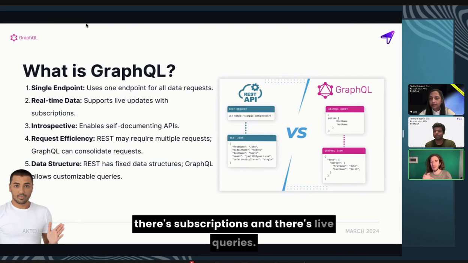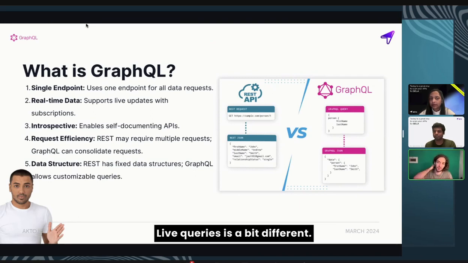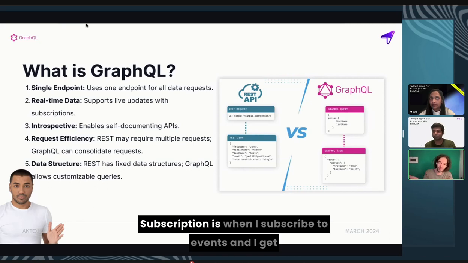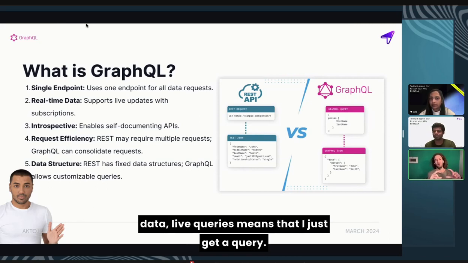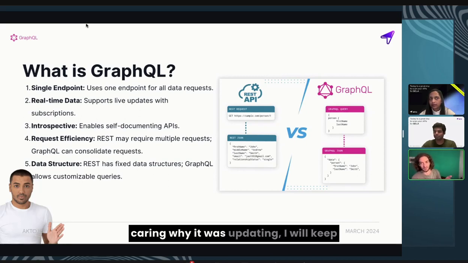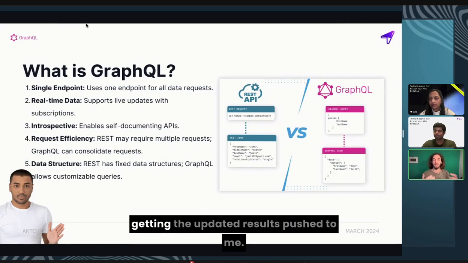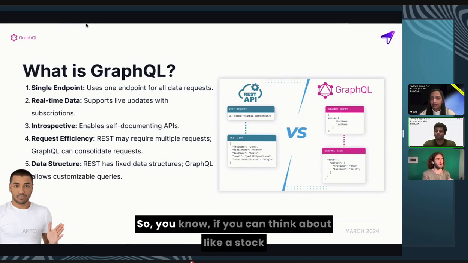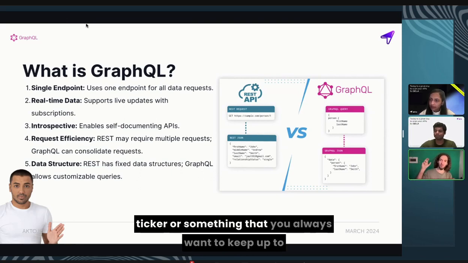I would also add that there's subscriptions and there's live queries. Live queries is a bit different. A subscription is when I subscribe to an event and I get data. Live queries means that I just get a query, and without knowing why it was updating or caring why it was updating, I will get the updated results pushed to me. If you think of a stock ticker or something that you always want to keep up to date, but you don't care why, then that's live queries.